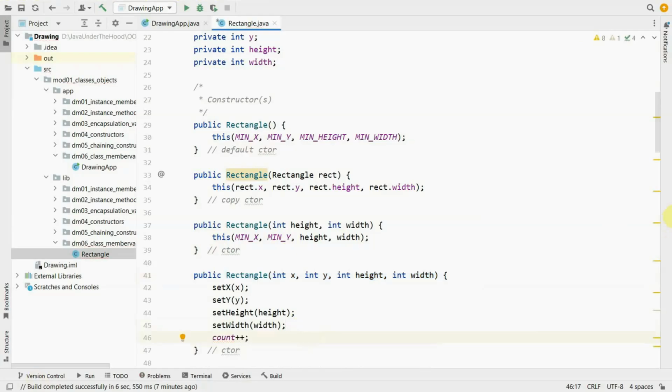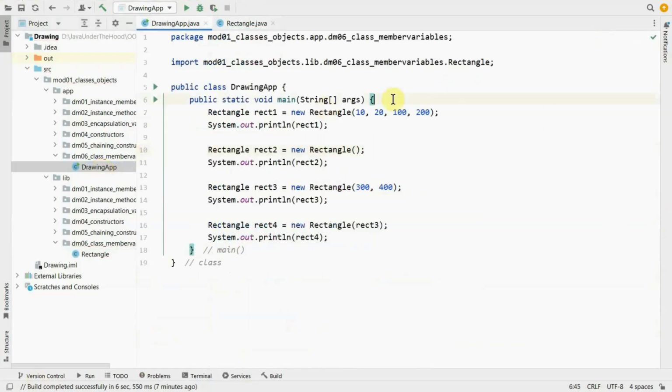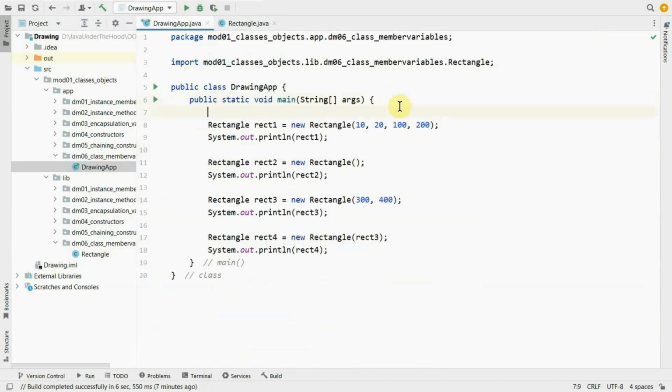Let's use it in the client. Now, because count is static, so not linked to any object, we don't need a reference to an object in order to be able to use count. So even before the creation of any objects, at the beginning of the program, can we add as first statement in the main following printf.